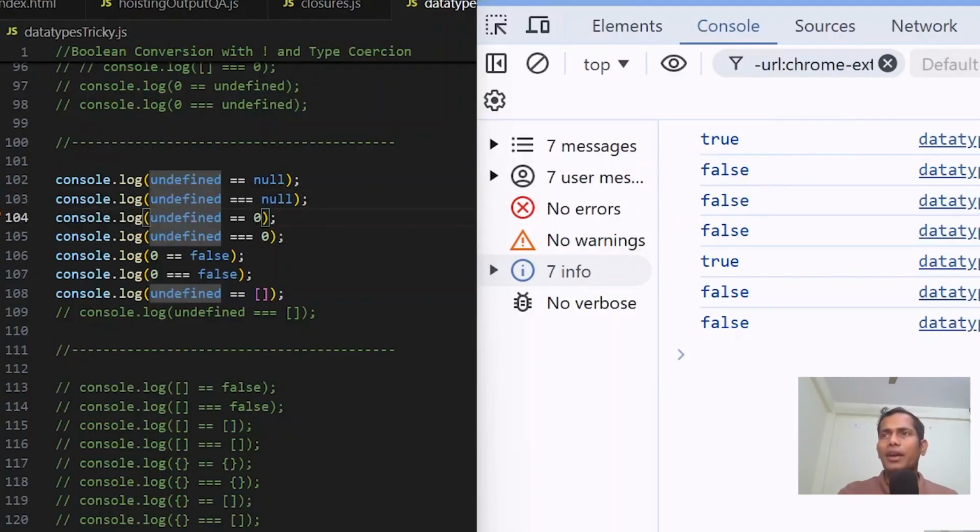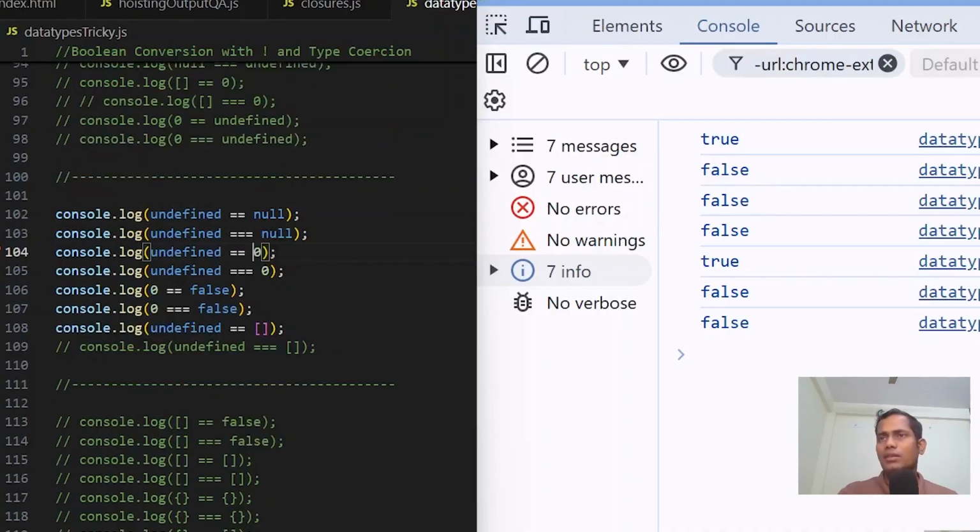And we have undefined and 0. When you compare this, it is false, just as we have given here. Undefined is not a defined value, but 0 is a valid number, therefore it is false. So what to say about triple equal, I mean strictly equal? Nothing to say. It will automatically throw false. It doesn't do any conversion.